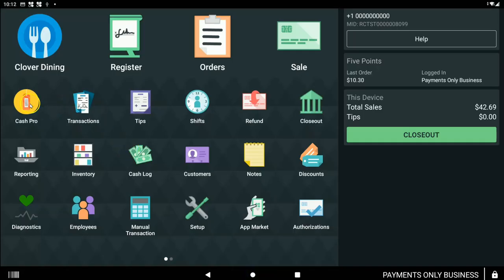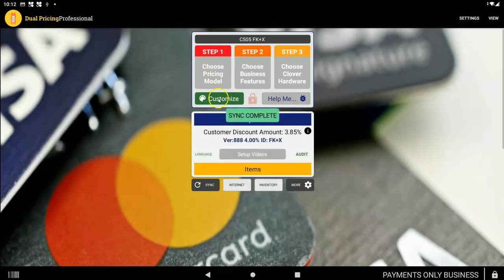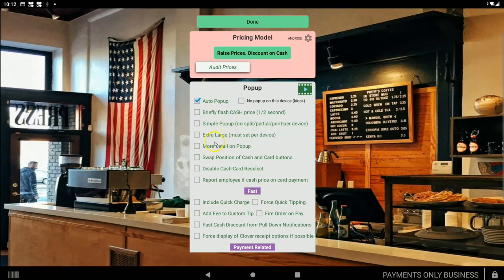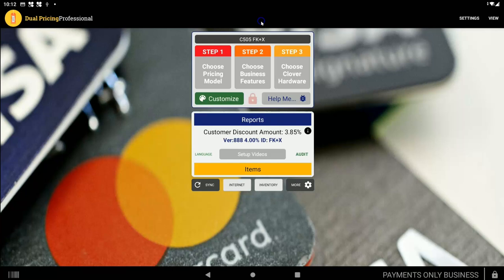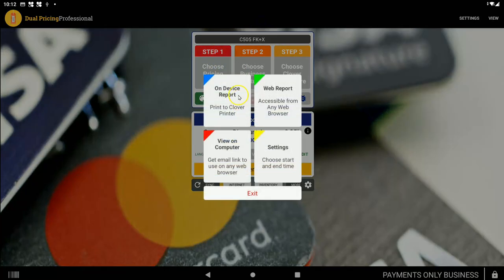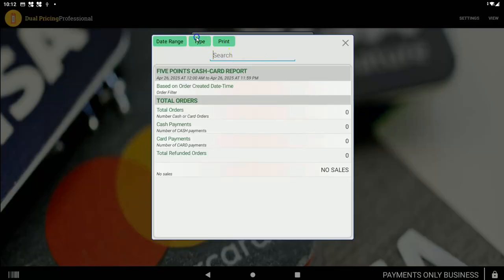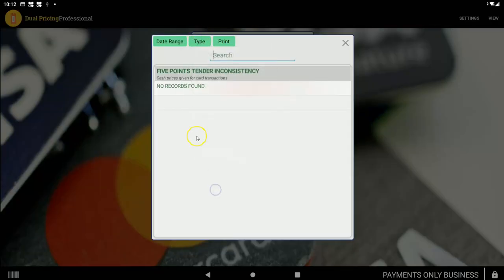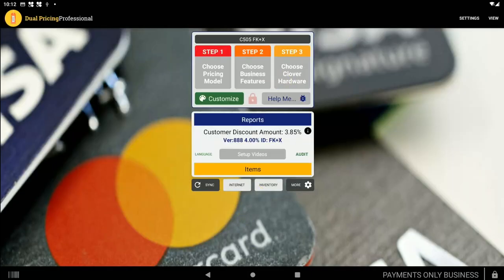Okay, remember that was right here. You tap on customize, a pop-up appears, and you choose this box, report employee of cash price on card payment. That won't work if the employee is an admin or a manager. But then under reports, you'll be able to see right here under cash price on card payment anyone who did that. So that can dissuade anyone from doing it if you need.